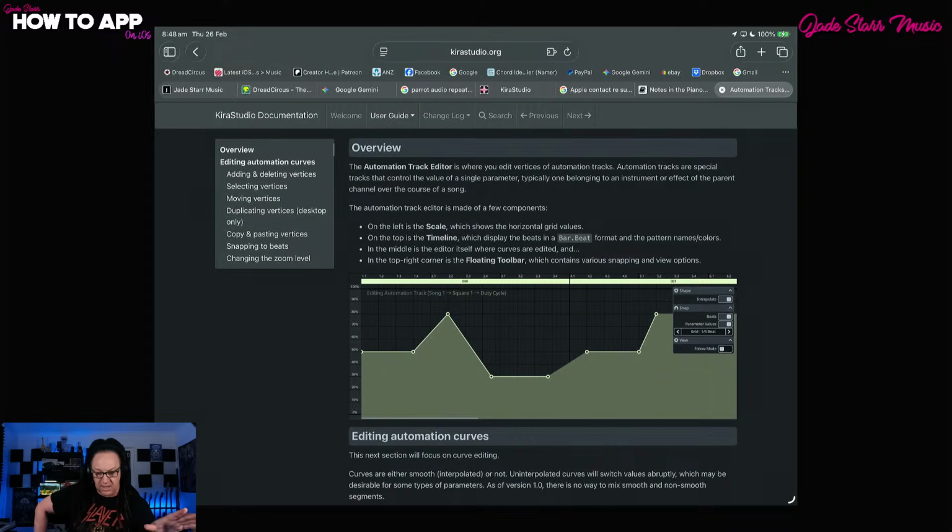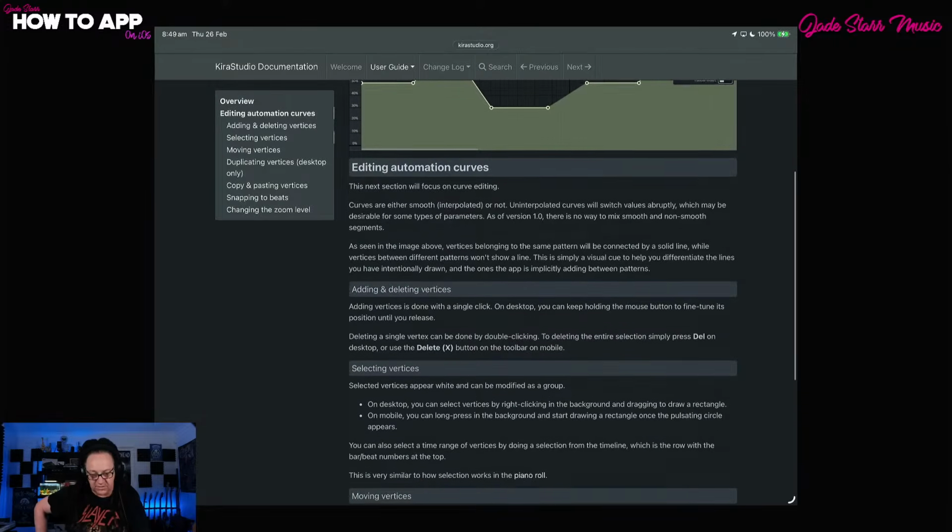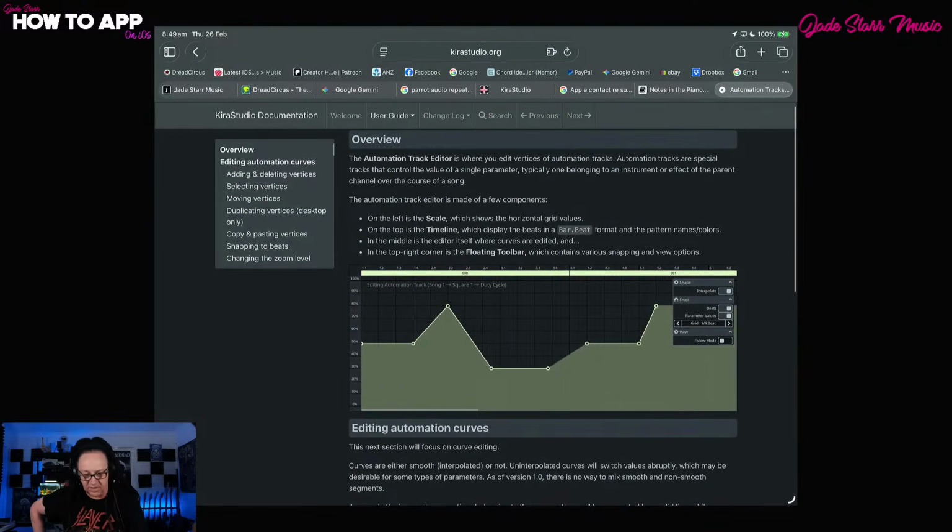So you can do this with, we can add automation. The automation track filter. Automation tracks are special tracks. So you can create automation tracks as well. An automation track typically belongs to the instrument, effect, or parameter. On the left is the scale, which shows the horizontal grid values. Let's go in the middle of the editor itself. And down here, editing curves, adding and deleting verticals, selecting verticals. Where does it say where I do it? On the scale, which shows the horizontal grid.